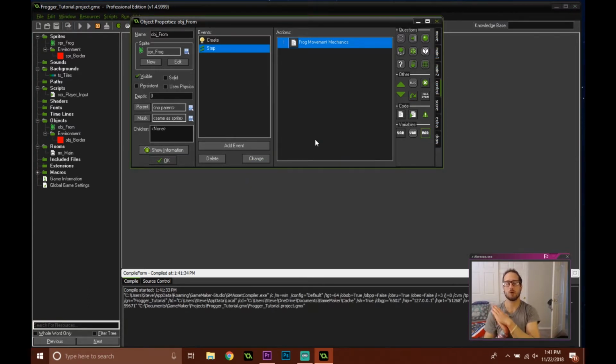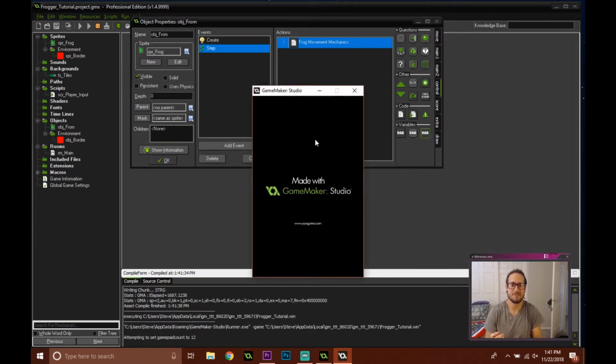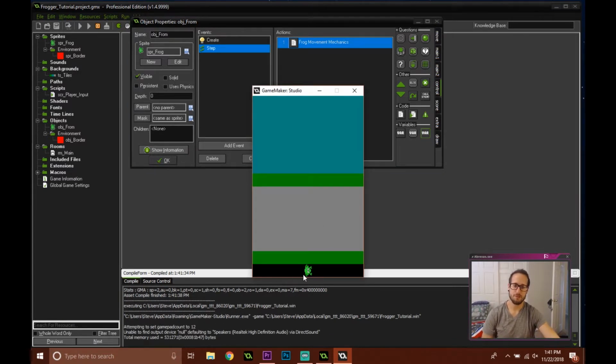So I'm going to click play. Hopefully you get no errors. I'm expecting to get no errors, but it's pretty rare to type something out and not get errors. So fingers crossed. Good. So we've got our frog. He's facing to the right.